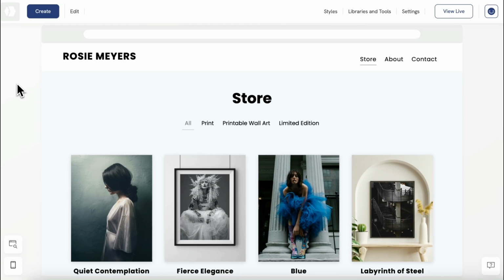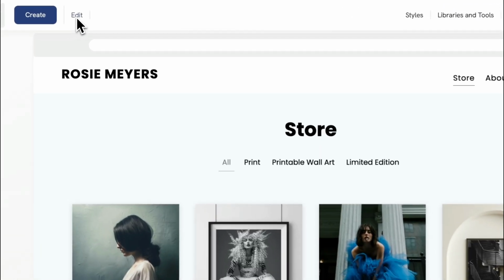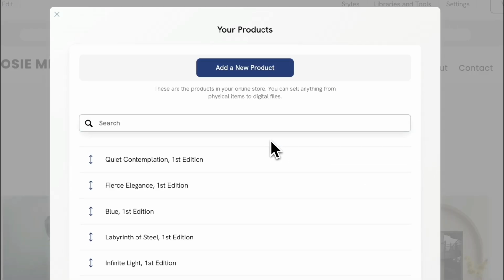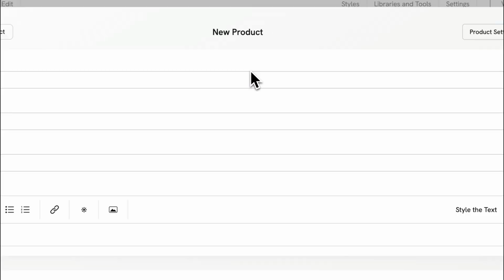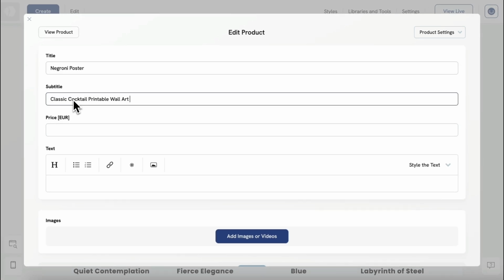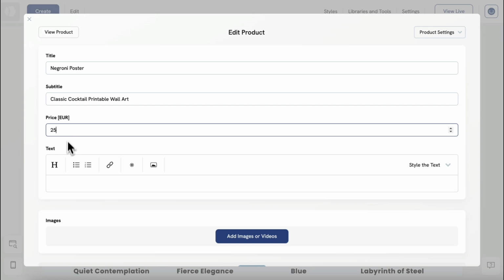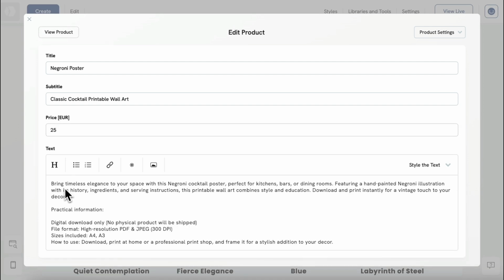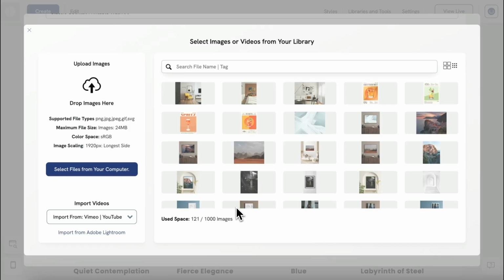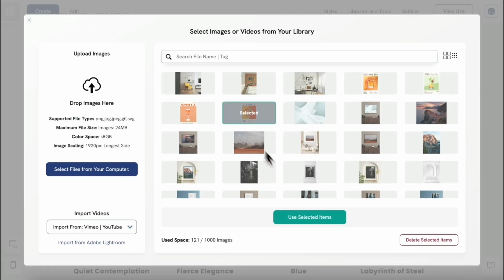First off, you need to create a new product or duplicate an existing one. For this tutorial, let's start fresh. Go to Edit, then click on your products and click on Add New Product. Fill in the product's title and subtitle, set a price, and write a description. Next, upload an image representing the digital product you're selling.